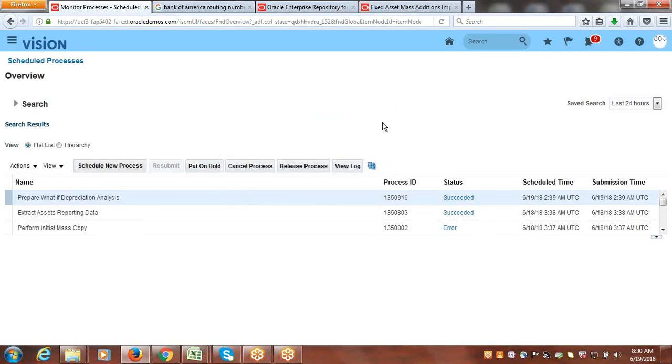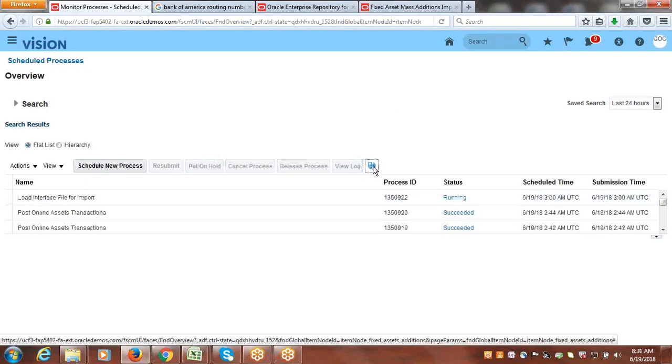So now what will the system do? The system will populate the FA mass addition interface table with this data. The next step, we have to submit Import Post Mass Additions, so that the system will bring the data into the application and it will create the asset.